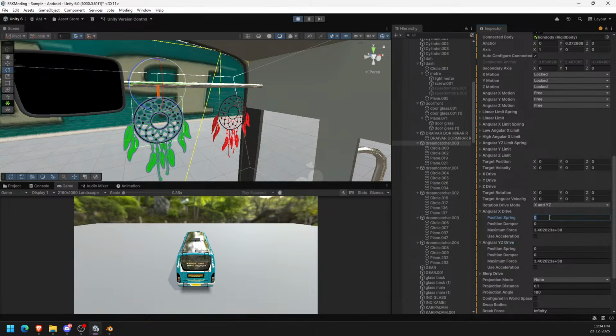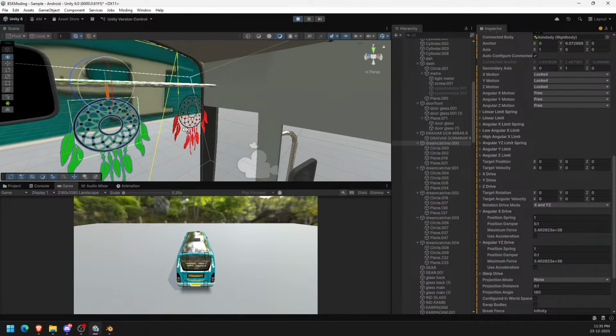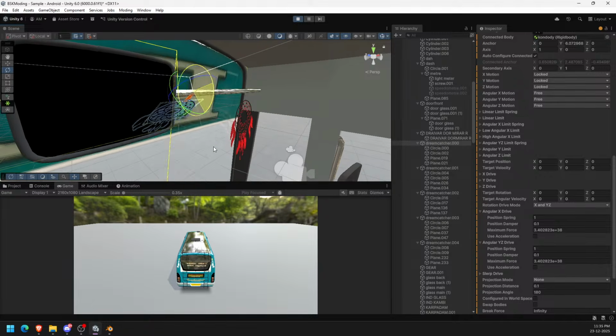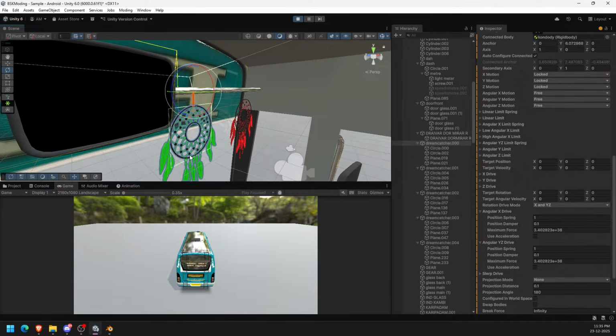So if you add some value like 1 and 0.1 for damping, now you can rotate it manually like this. So now you can see it's suddenly dropping the value, so we can reduce it to 0.01. See, now the rotation is stopping much better.